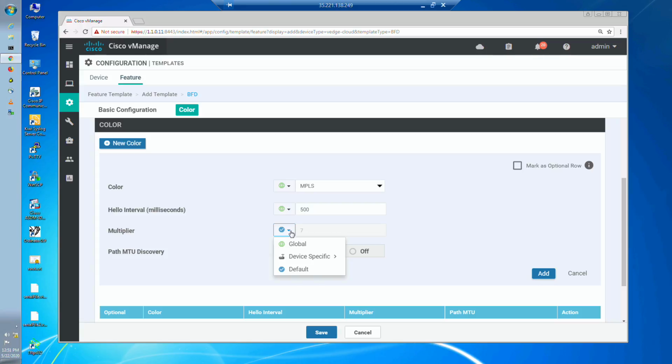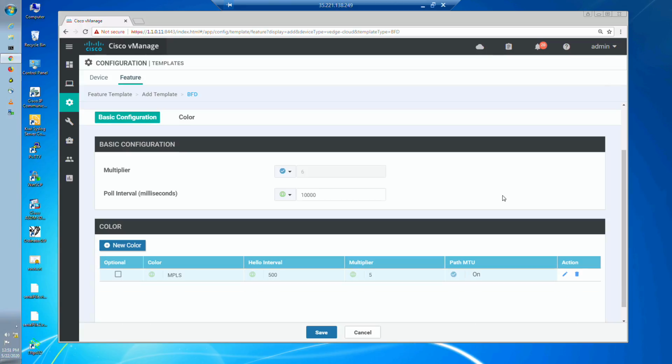And the multiplier, again the same concept, was 7 by default. Let's change it to 5. So the multiplier tells you that you keep on collecting your BFD information for, in this case, 5 intervals. In the above case, you're collecting it for 6 intervals. So that's the use of the multiplier. And path MTU, let's keep it on. So let's add this. All right, so let's save this.